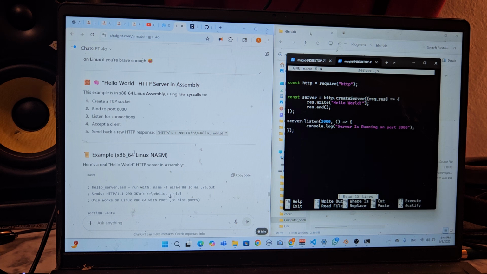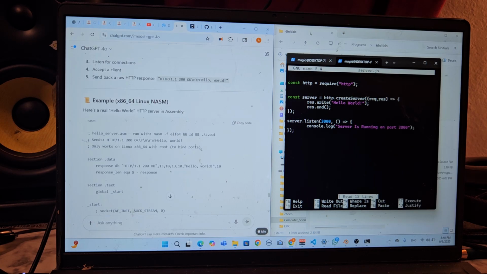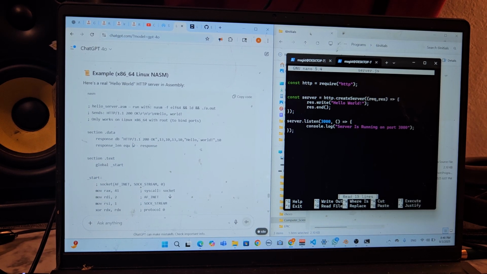Use raw system calls to create a TCP socket. Bind to port 8080. Listen for connections. Accept the client. Send back a raw HTTP response. Example. Hello. System call.